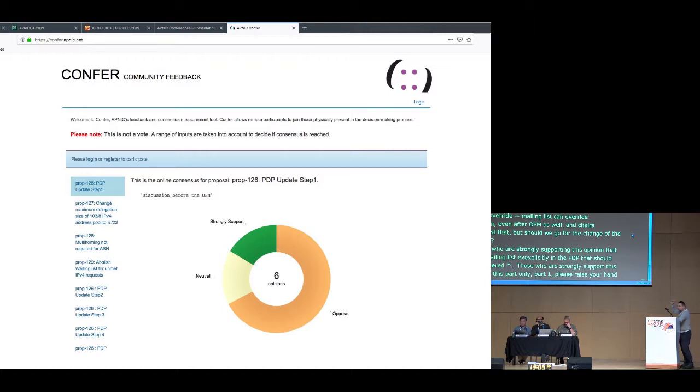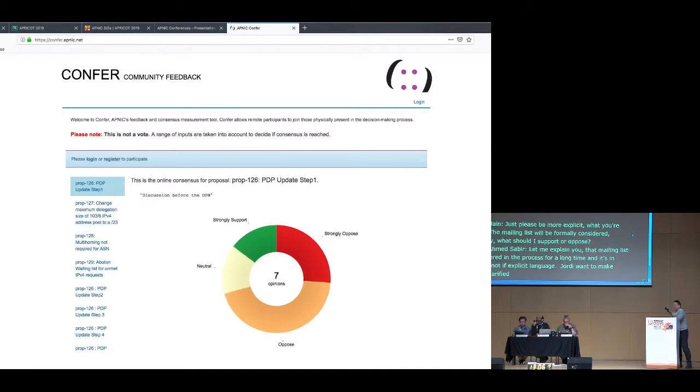Brajesh Jain: Please be more explicit about what you are saying. The mailing list will be formally considered, informally? What should I support or oppose? Let me explain. The mailing list has been considered in the process for a long time, and it's in the PDP, but not in explicit language. Jordi wants to make it more clarified.